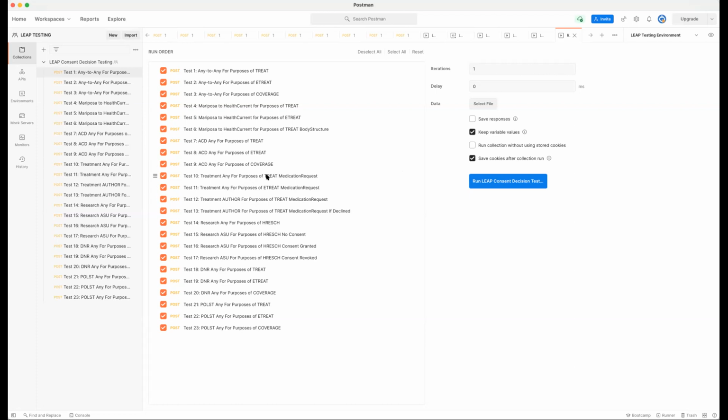We have the use cases for treatment. They're based on a medication request for an antidepressant, where Lorena has granted consent to administer that drug to her. We have the research use case for a clinical trial at Arizona State University for pre-diabetics. And then we've got DNR, do not resuscitate, and the portable medical order.